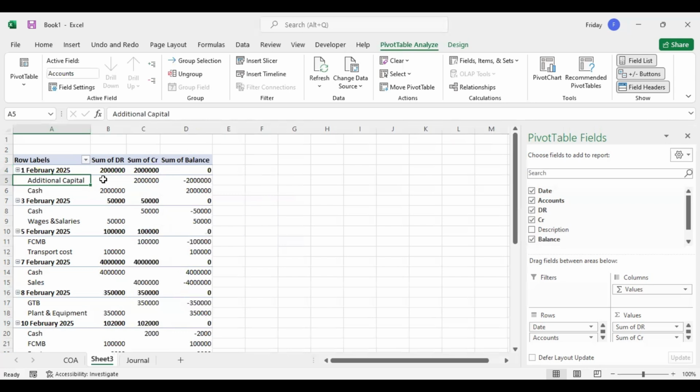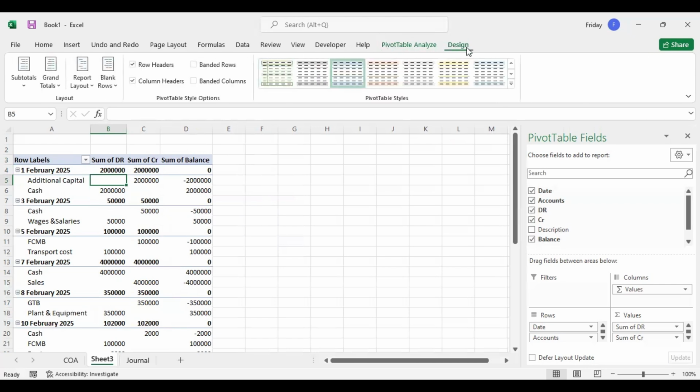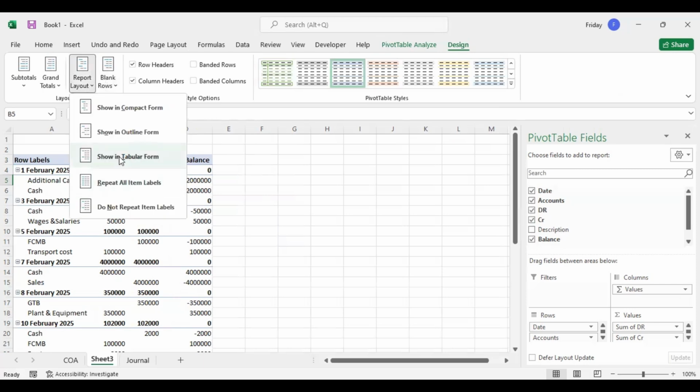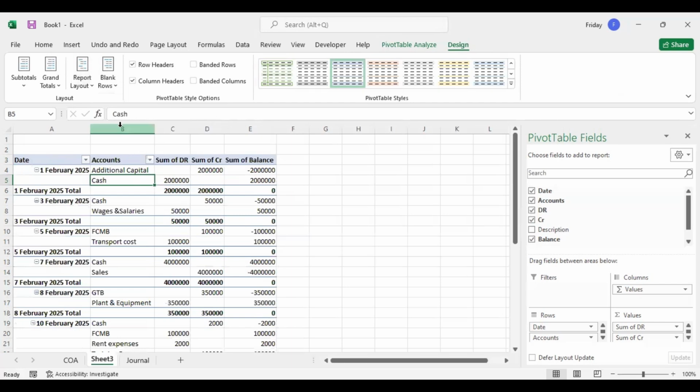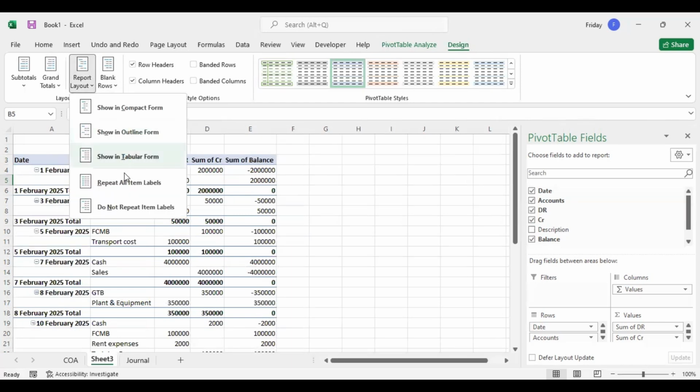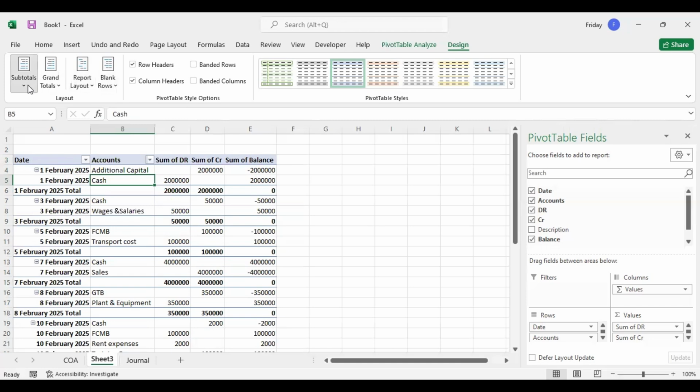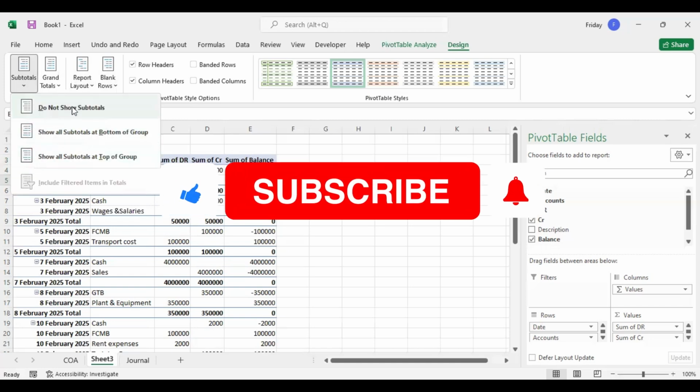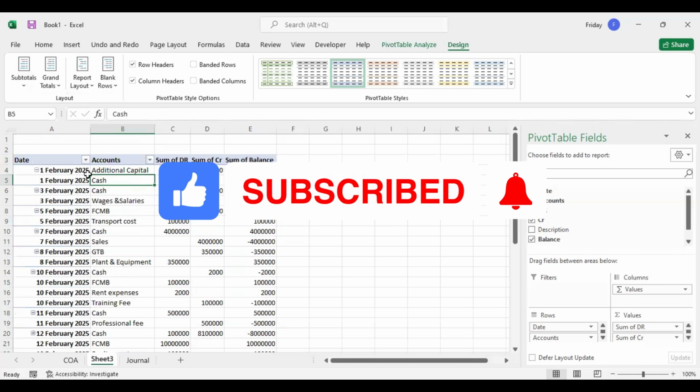Okay, the next thing you need to do, click on the table as well. Go to pivot table analyze. No, go to design rather. Click on the table, click on design. Then you click on show in tabular form. Okay. The next thing is repeat all labels. Then go to sum total. Click sum total. Do not show sum total.